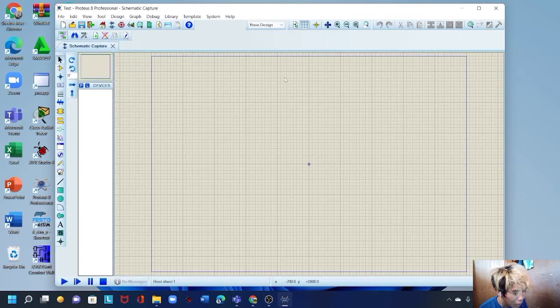And here it is. Here is the layout of Proteus. Here is a new project. We can also create a new project, open a new project, save a new project, and then the home page.